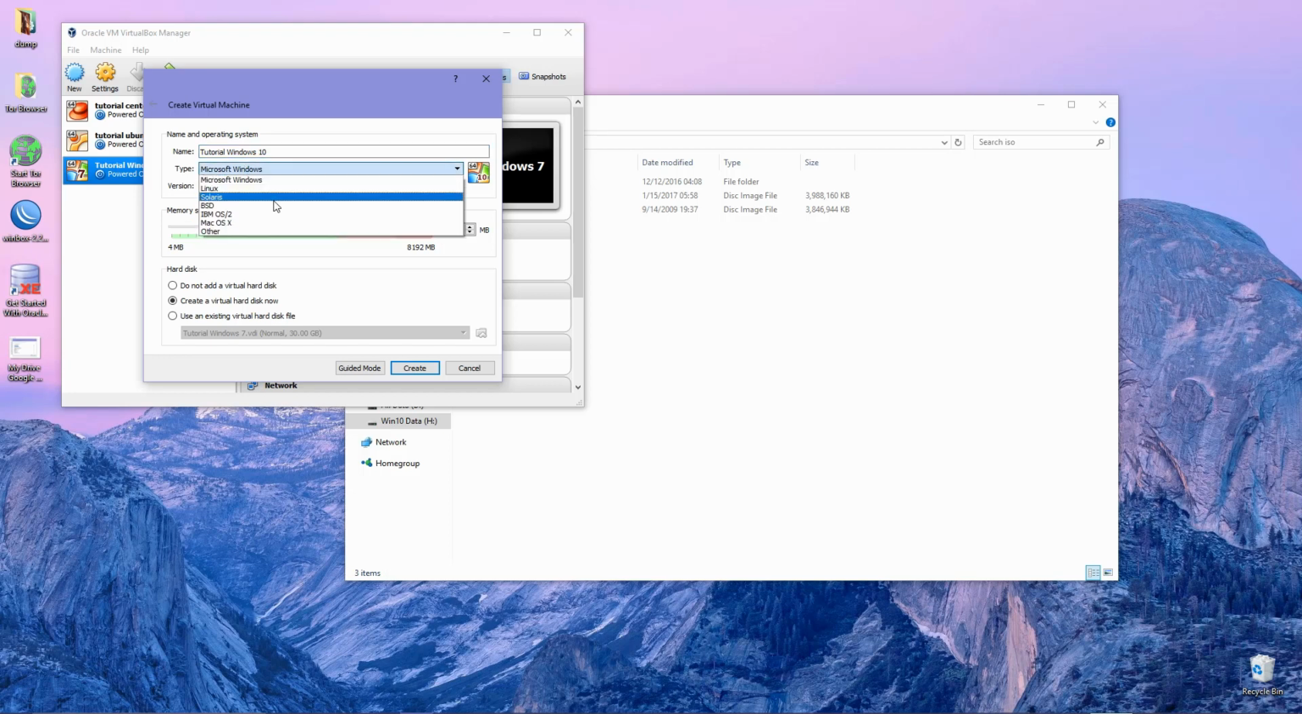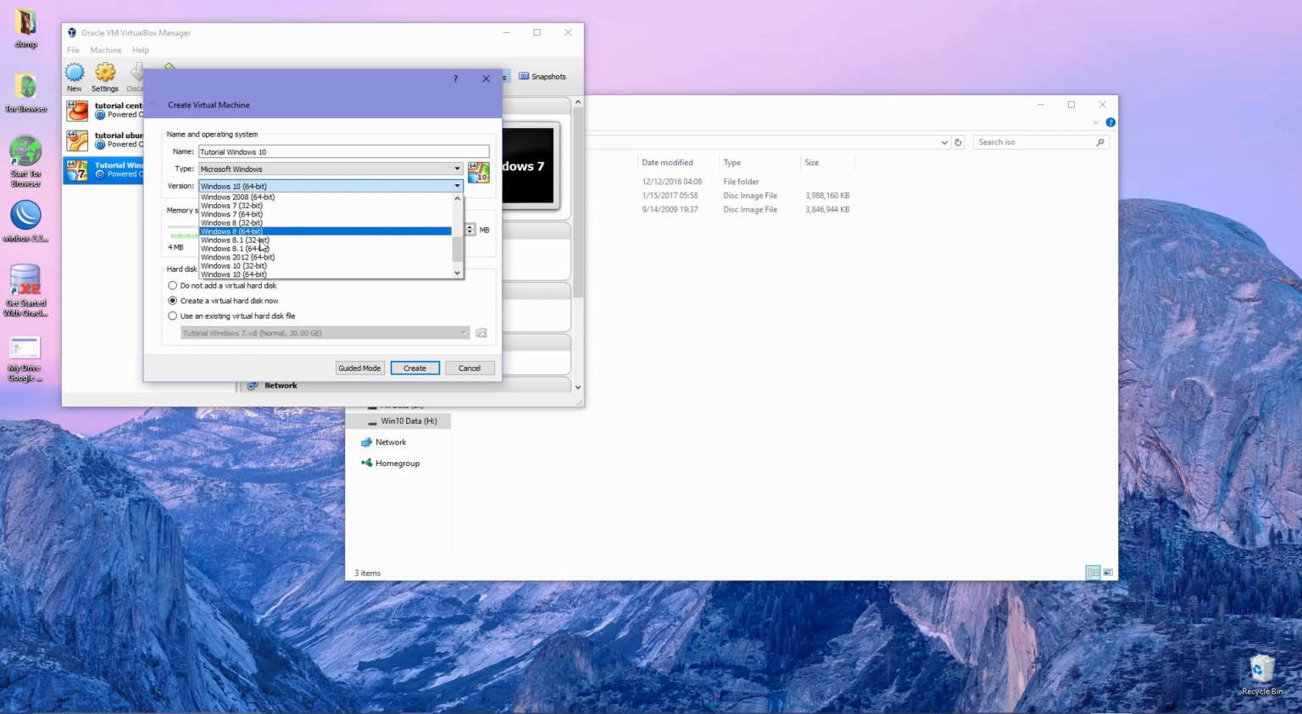and for type select Microsoft Windows. For version, Windows 10 64-bit, but if you just have 32-bit or x86, you must choose Windows 10 32-bit, but I have 64-bit, so I choose Windows 10 64-bit.